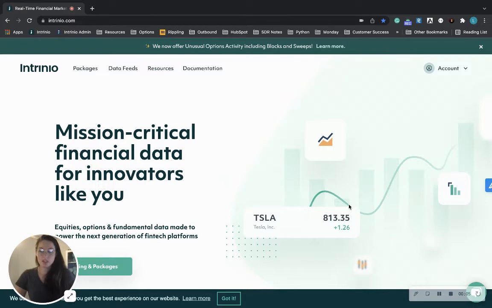And today I'm going to show you how to download data into Excel. So the first thing you're going to do is just make sure you're logged into your account at intrinio.com. And if you do have any questions on how to make an account or how to log in, just feel free to reach out to our live chat on the bottom here.